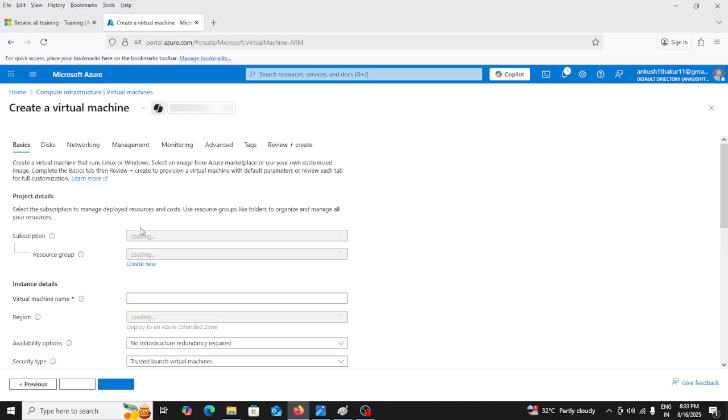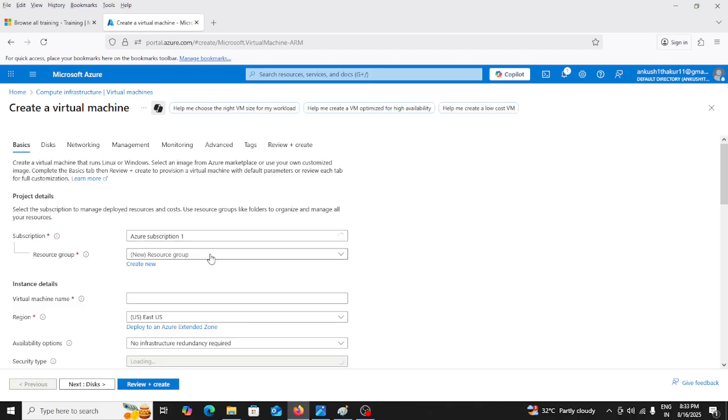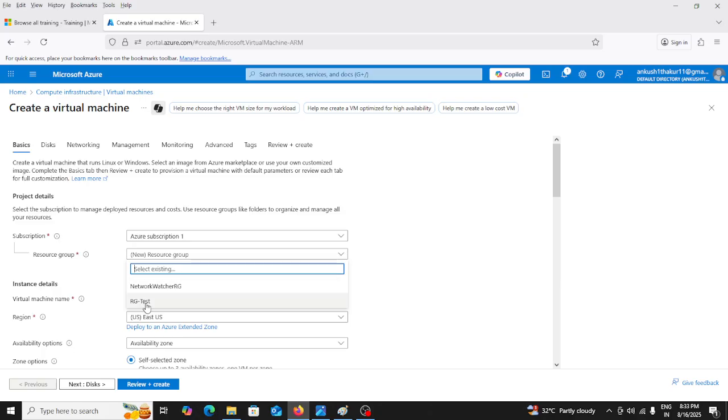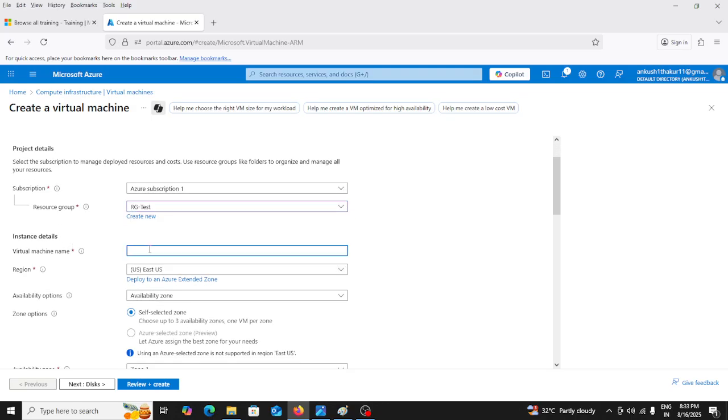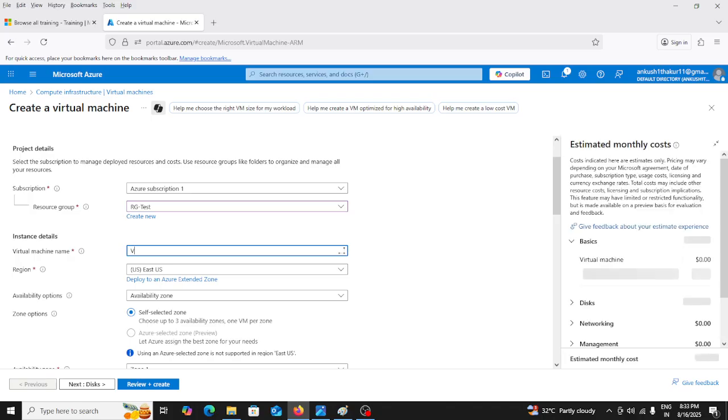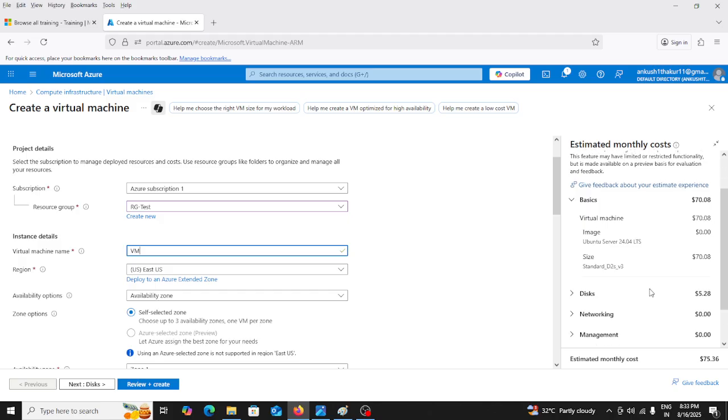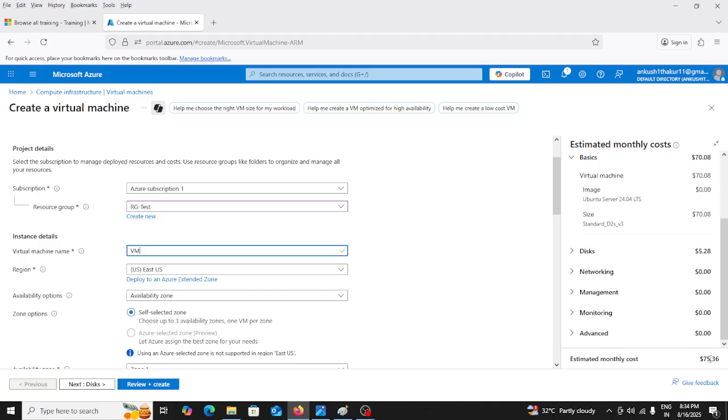So now, Azure automatically selected the subscription. I have already created the resource group, so let me select the RG test. Now it is asking for my virtual machine name. So let me type it here, VM. And here it will provide us the estimated cost. It will give the calculation that if I am creating a virtual machine and using it online, how much does it cost. So it is giving us the monthly cost around $75.